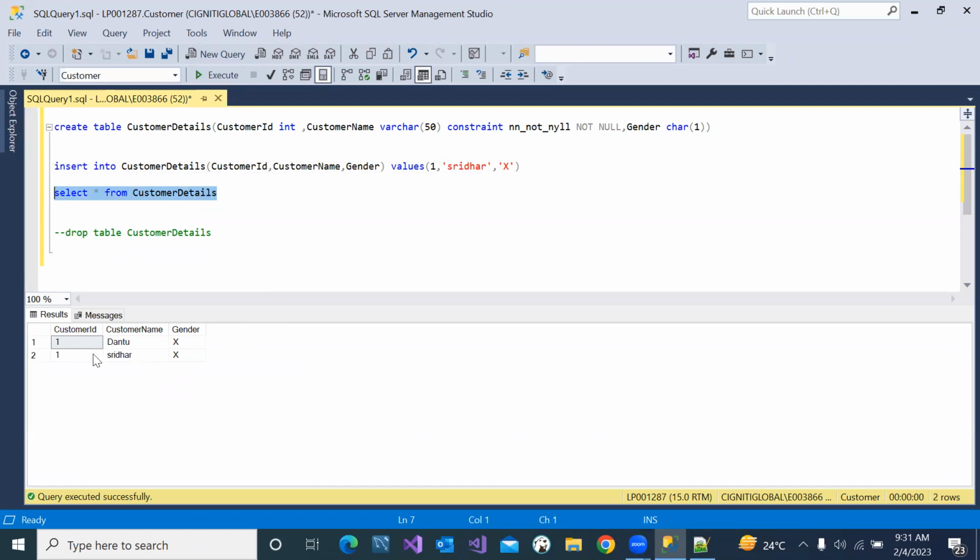What happened? The same customer ID is assigned to more than one person. So it means some duplicate data got inserted. You're assigning a duplicate customer ID. I want this to be unique. It should not be duplicated. And this should also be taken care of automatically by the system.